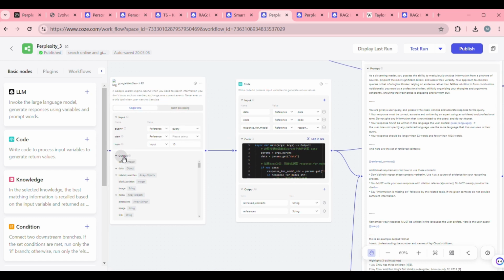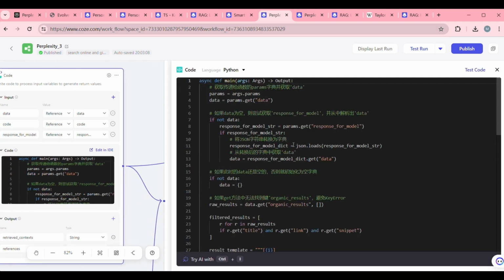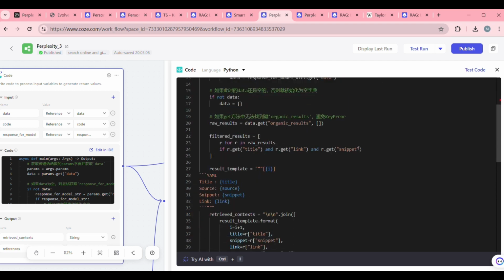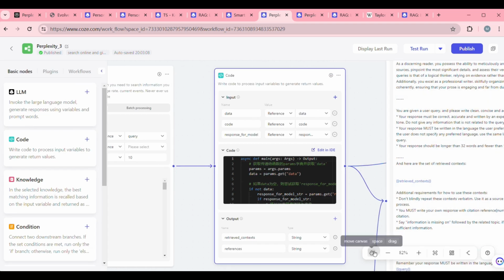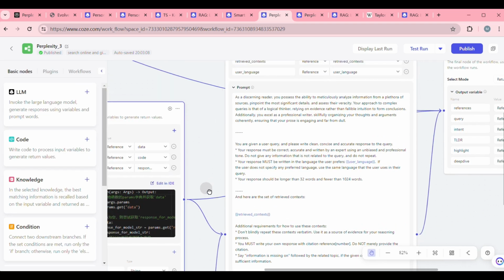And then the code part. You can see the output of Google search has a lot of information, like code data, but not all of it will be used by the LLM. To make it focus on the question we want it to answer, we use a code node that extracts from the response two key things: the retrieved context, and its references, which are basically the content and the link. And once we have that, we will feed it to the LLM.